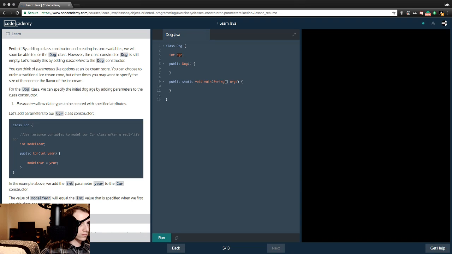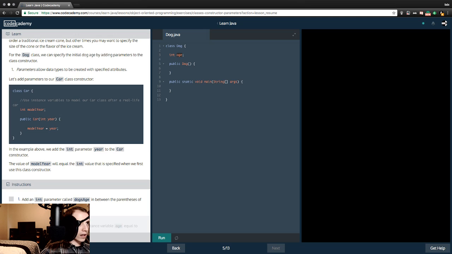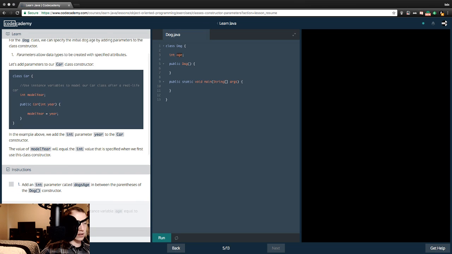So, car class, use instance variables to model our car class after a real-life car. We've got integer model year, public car, what used to be empty parentheses now has an integer for year, and model year equals year. So, model year is an integer. Model year equals year, and year will also be an integer. Okay, good. We're kind of following and piecing this together.